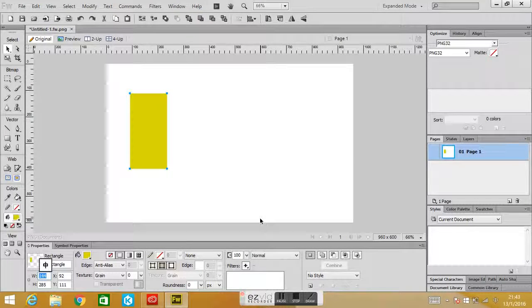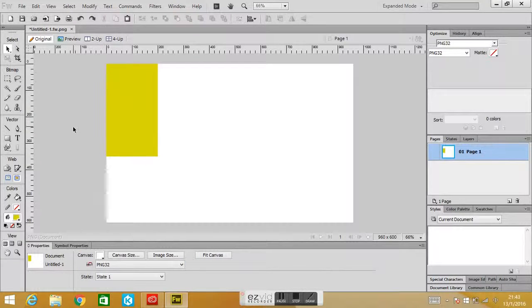So at the bottom property panel, you can just change the width and height with numbers, in pixels. And you can also set the coordinates according to the upper left corner of the shape. So when I type 0 for x and 0 for y, it automatically goes to the upper left corner.